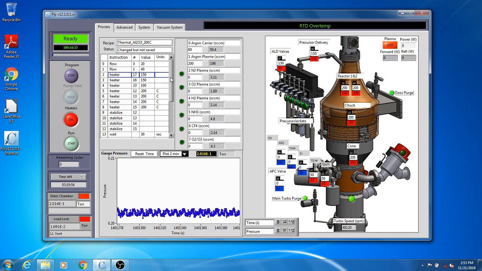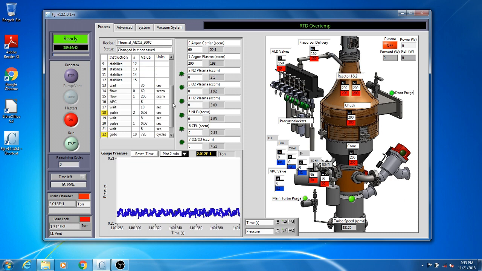We have already shown how to open the precursor valve manually. Please make sure that the precursor valve is open manually before you start the recipe. Save the recipe file after changing the APC set point by right-clicking anywhere on the recipe.